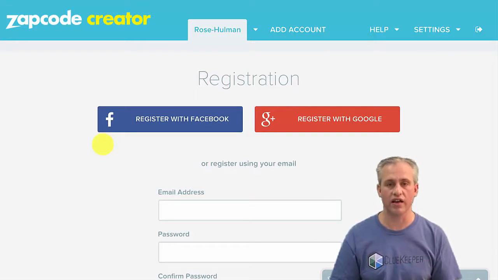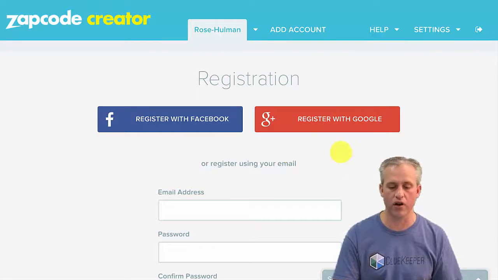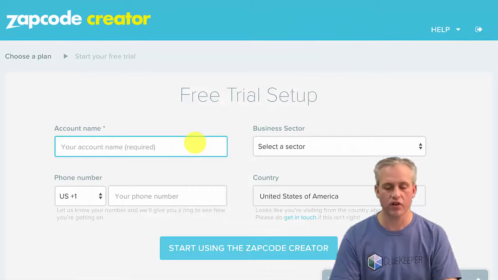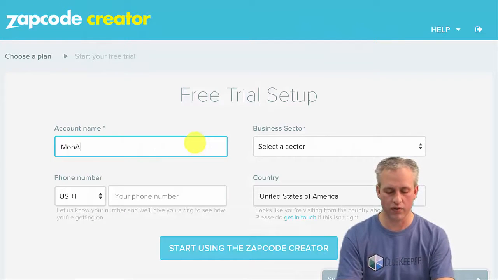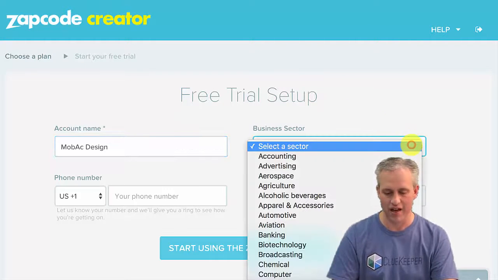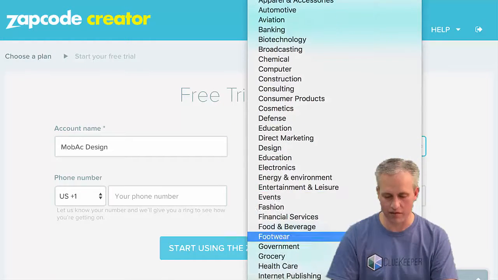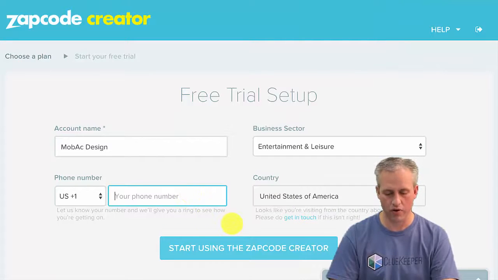Then you need to sign in whatever method you prefer. I'm a Google fanboy, so I'm going to register with Google, of course. If you clicked on the business link, you will have to give a business name. I'll say Mobac Design. That was a company I once owned. And of course, I'm in the entertainment section. And then put in your phone number and off you go.